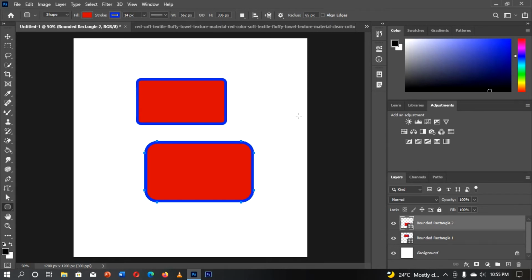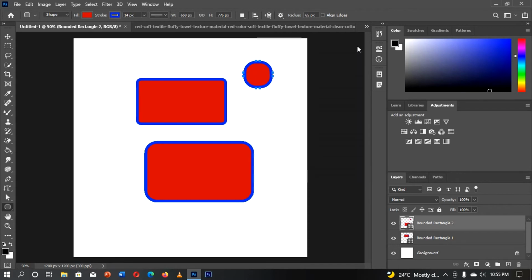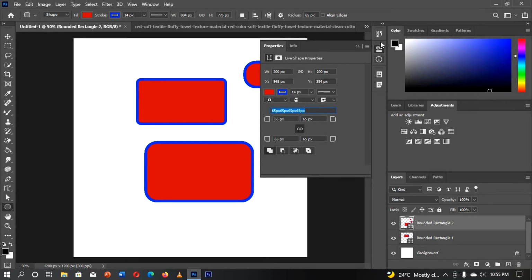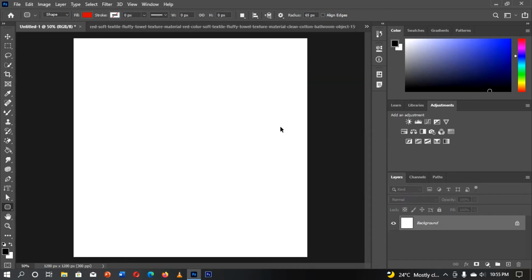And in the same way, if I want to create a rounded square, a round-edged square, hold Shift on the keyboard, left click and drag. And as you can see, it has created a round-edged square for you. Okay. Let's move to our next tool.